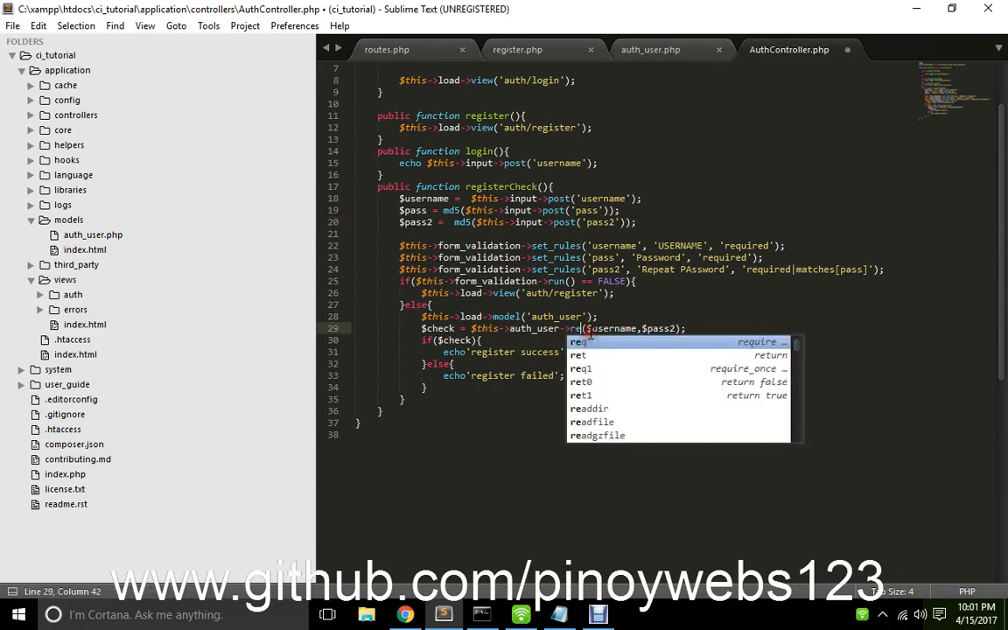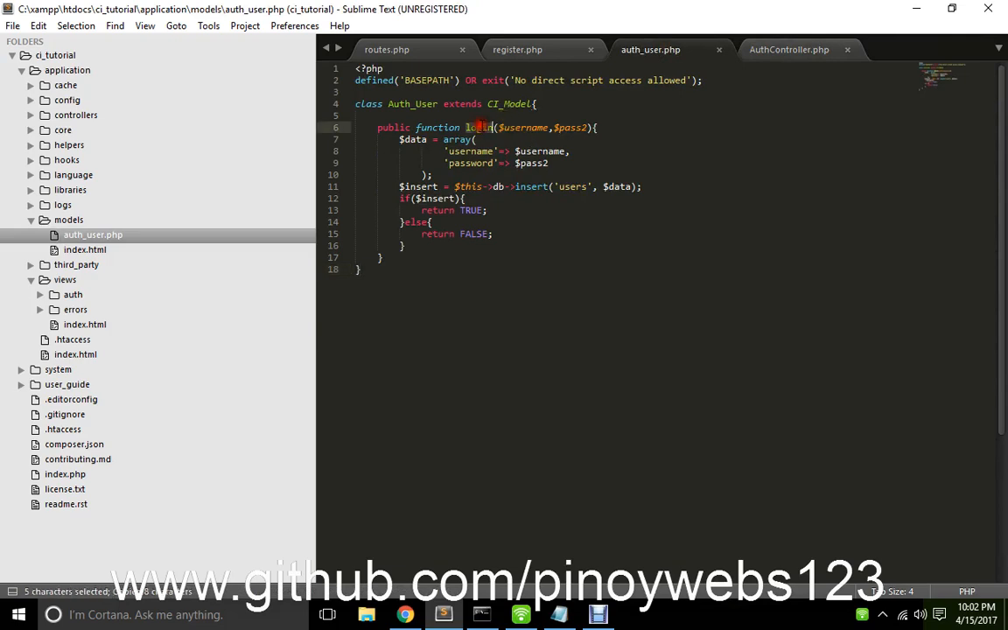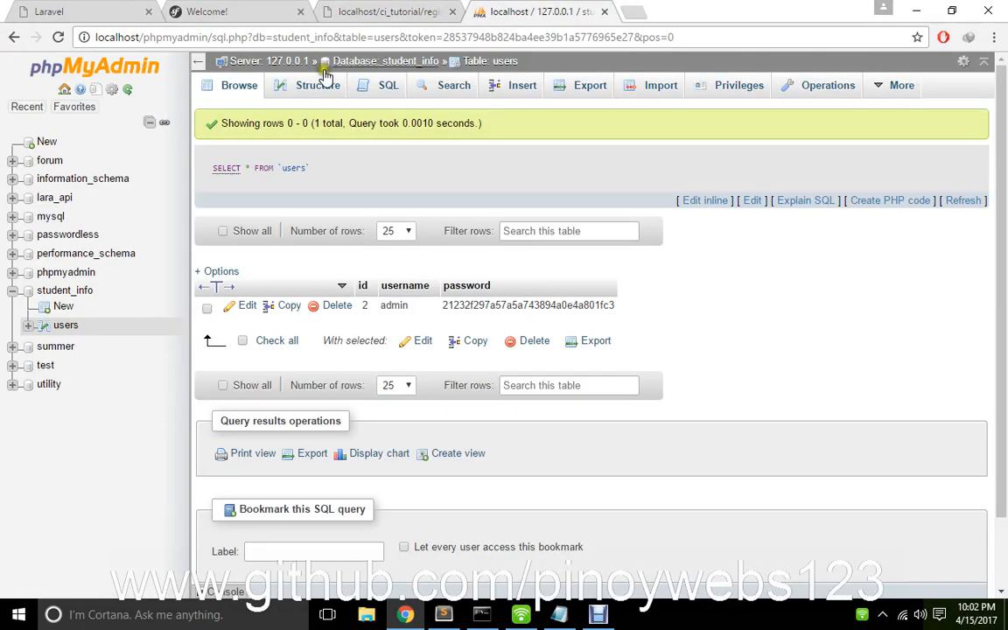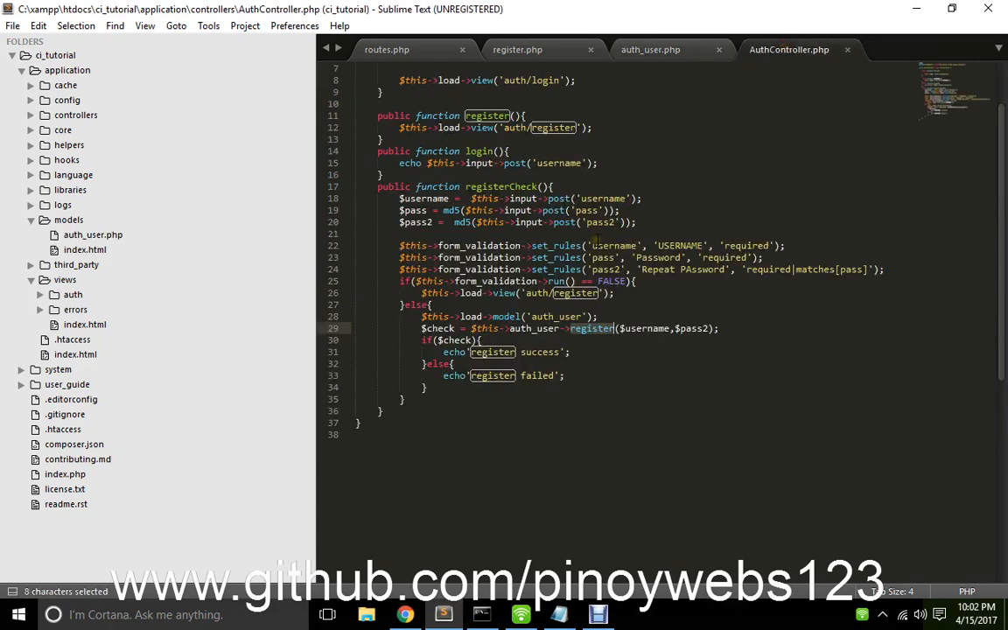Supposedly this should not be login, it should be register here, right? Because register. So let's try register again. 1 2 3. Ayun, register success. So we made a function register in our model, and the name of our model is auth_user. Here in our auth controller, we made a function register check to check that somebody will register in our website.